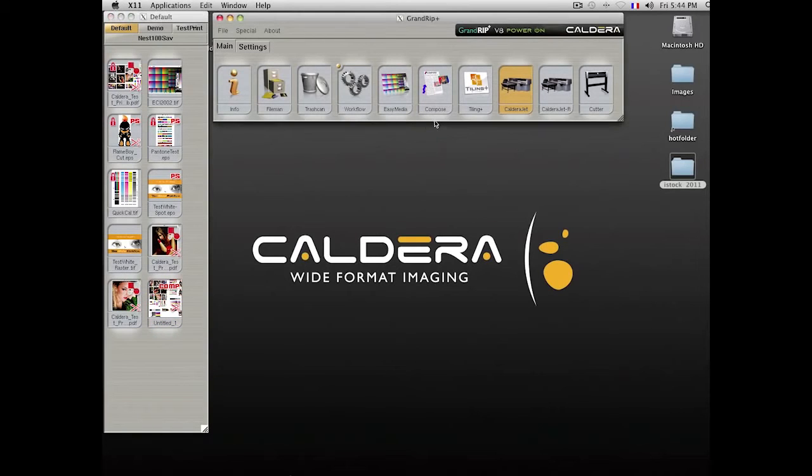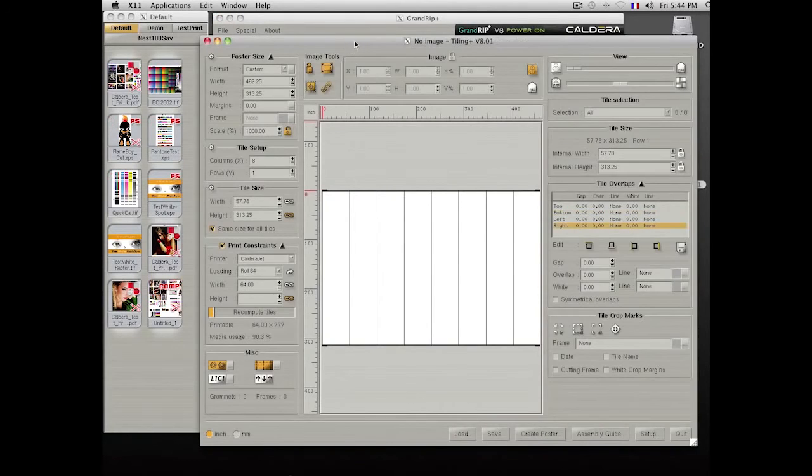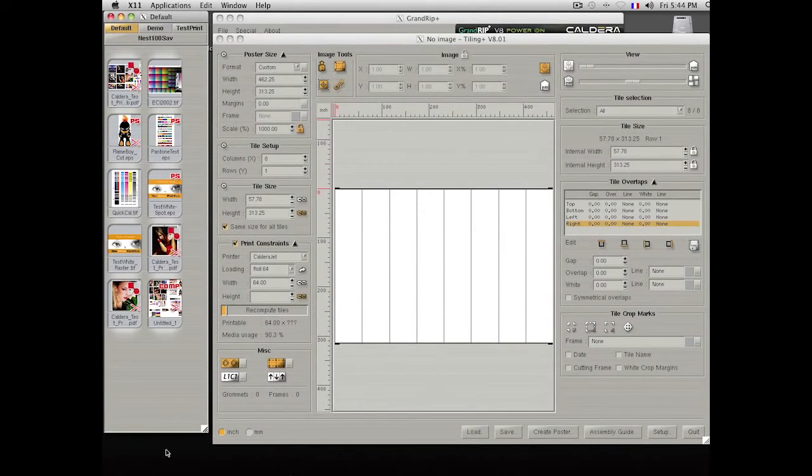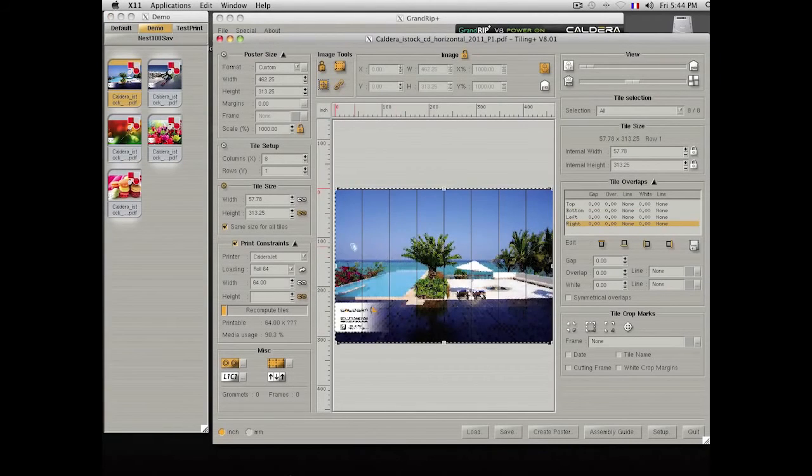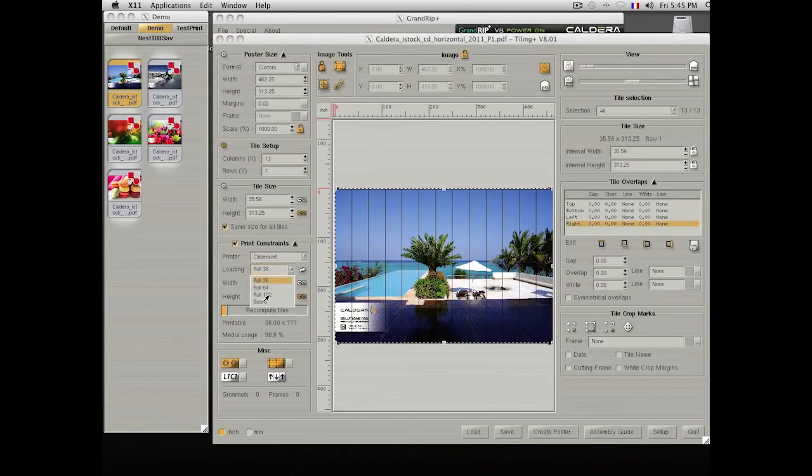If you need to tile a file, you can open the tiling application. Tiling offers a very flexible and advanced way to optimize tiles. To do this, you would need to drop a file in, define its scaling, define your media size, and let the software calculate the ideal number of tiles while also providing the media usage for this tile. Caldera also allows you to move the tiles around for fine adjustment or select a fixed number of tiles.